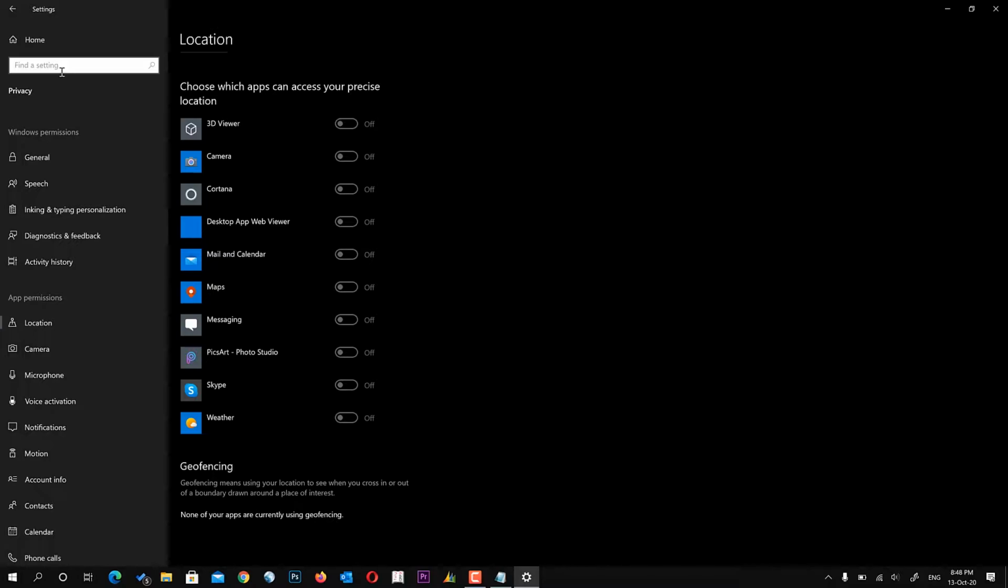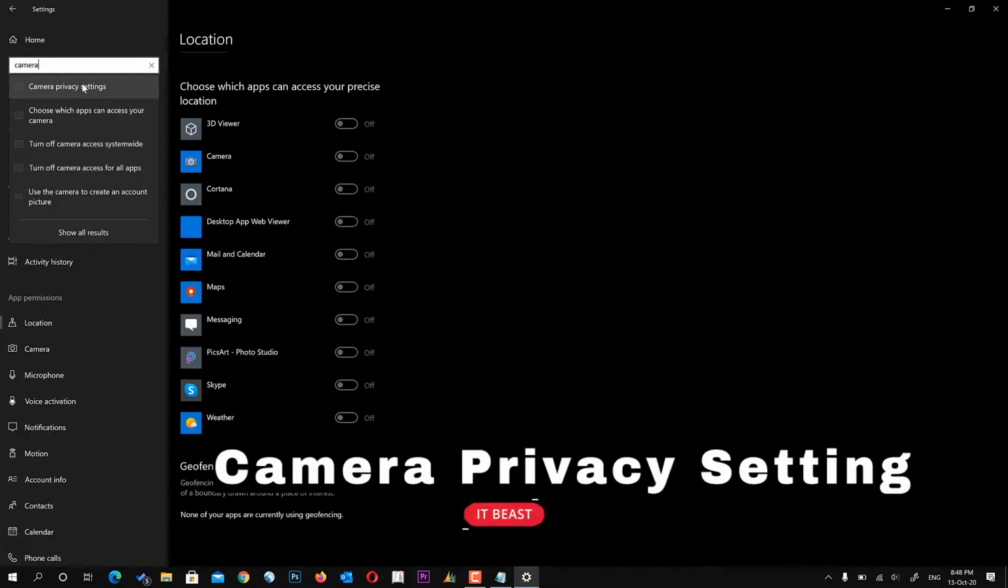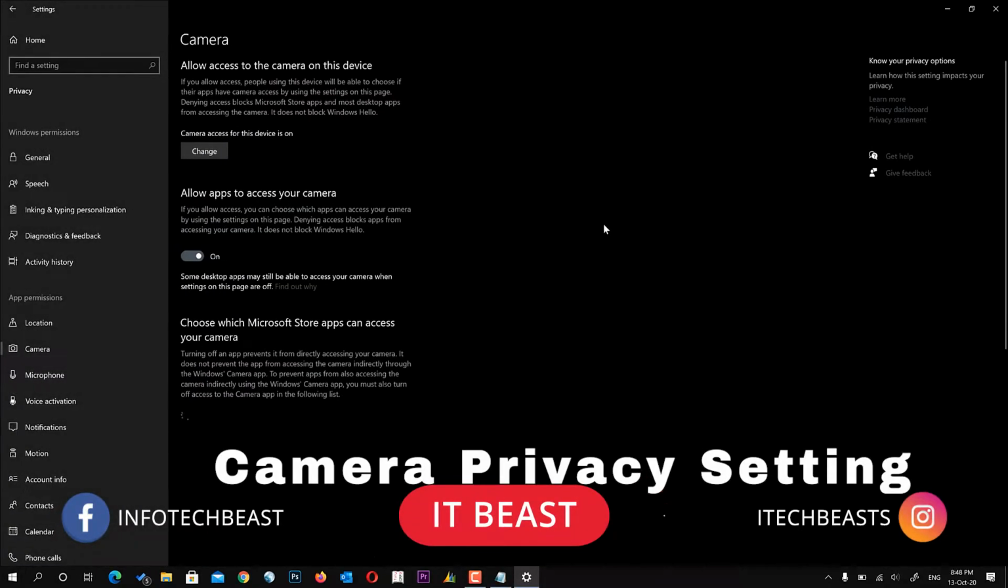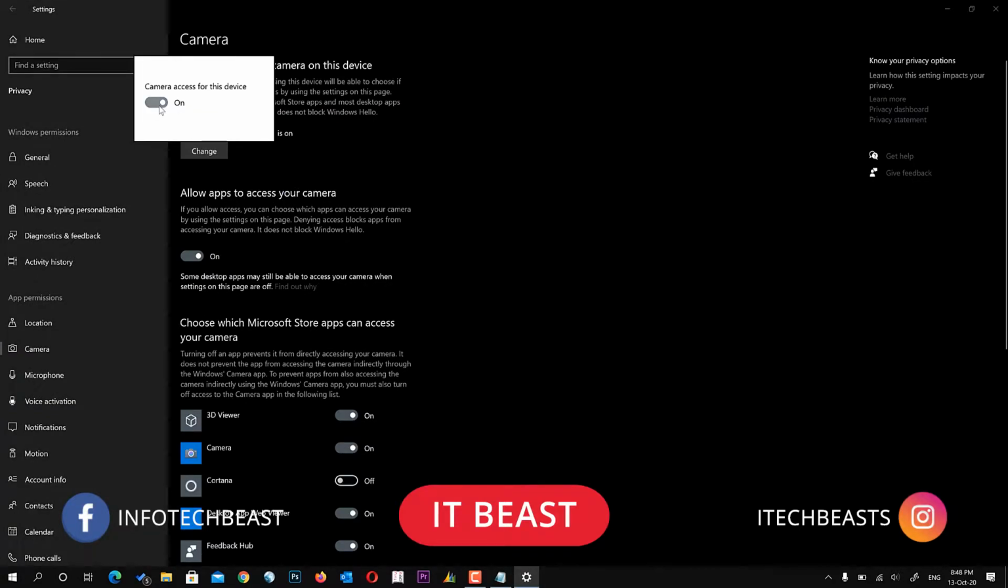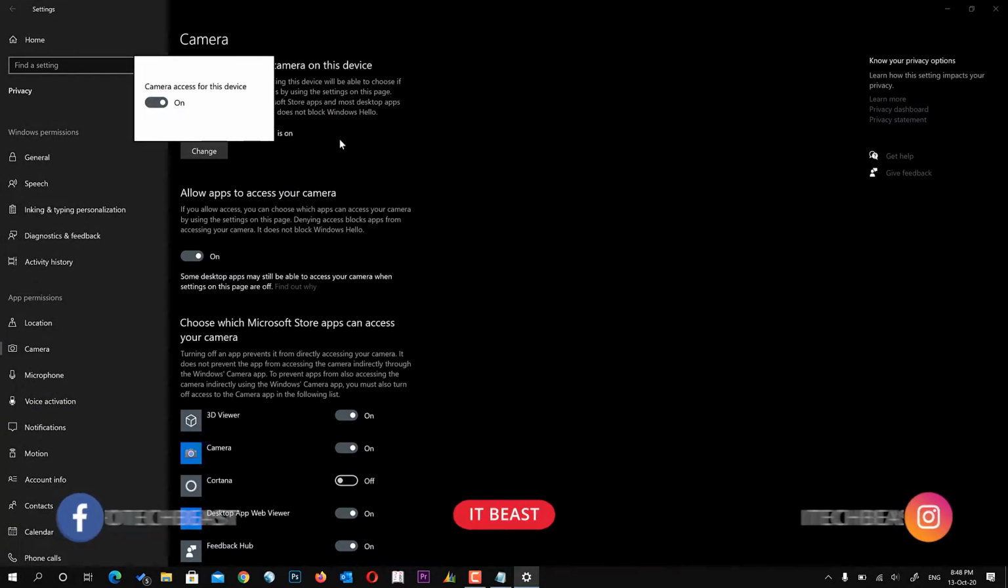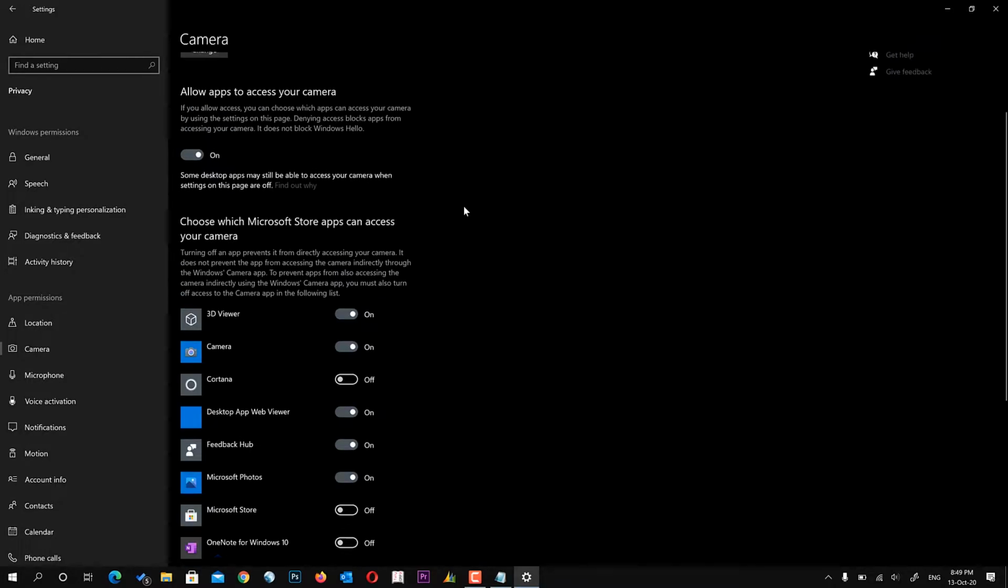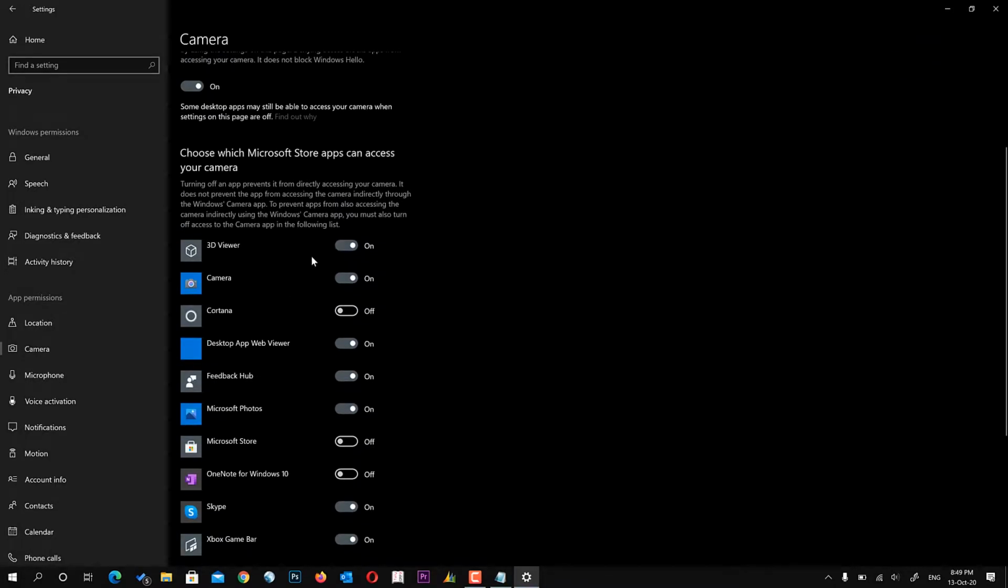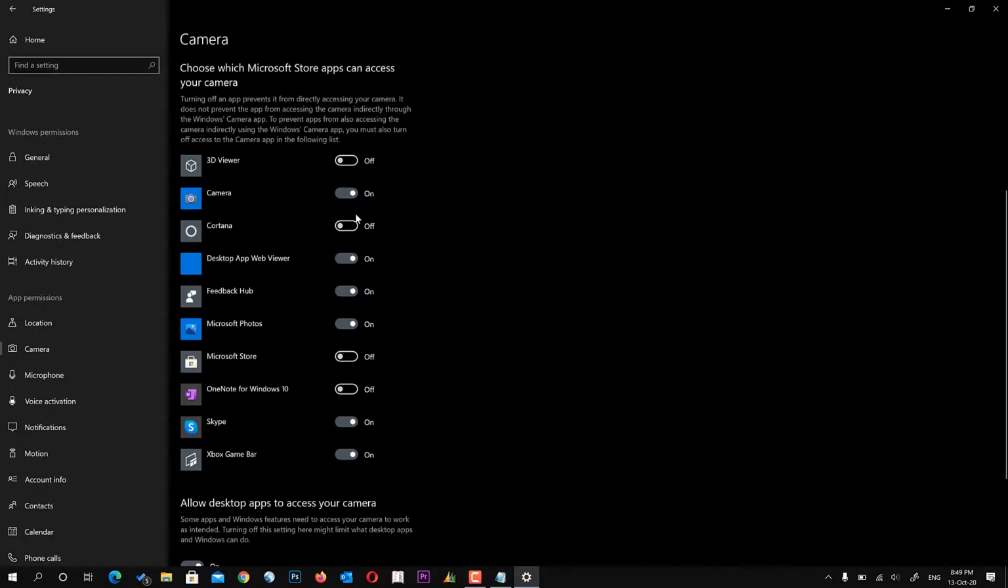Again, use the search button, type camera, click on camera and privacy setting. Again, change it. If it is on and you use your laptop camera for Skype or any other application, you leave it on. Otherwise, you can disable it completely. If it is on, you can still control it application by application. So like 3D Viewer, you will never use your camera. For the Camera application, maybe when you take a photo or video directly in your system, you may need it. I never use it, so I will disable it.